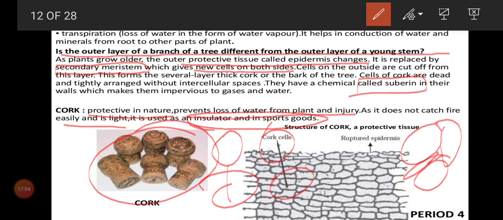So when we take the bark of the tree, it doesn't contain any weight. Why? Because there is no water, there is no reserved food material inside the bark. Because all the wall layers are covered by suberin, so there is no entry and exit. So the cells become very, very light-weighted. So the cork is nothing but the bark of the tree. It is very light-weighted because there is no water inside the cork, and it will help as an insulator and in sports goods also.